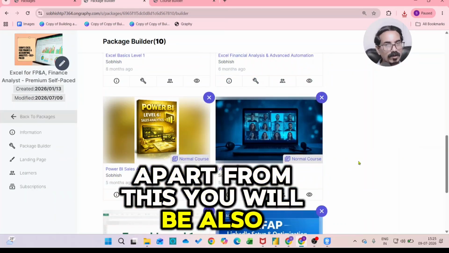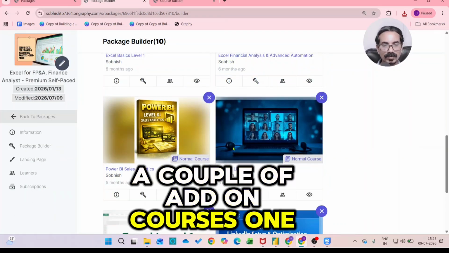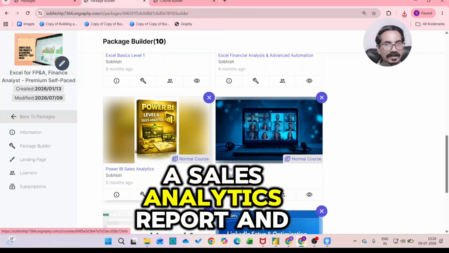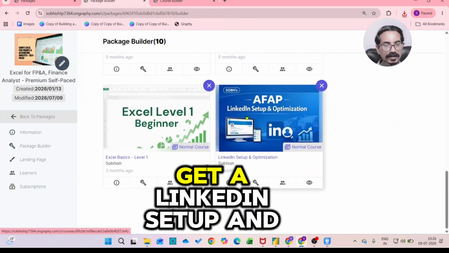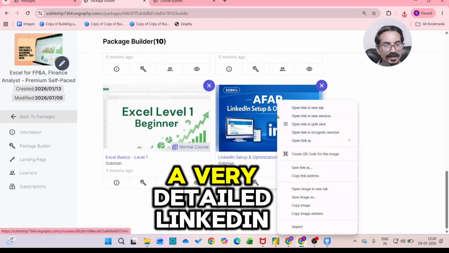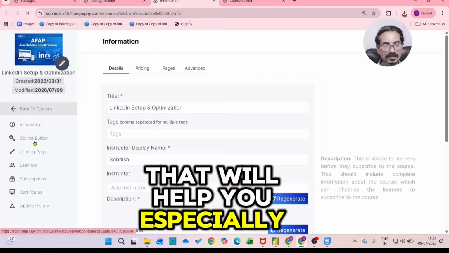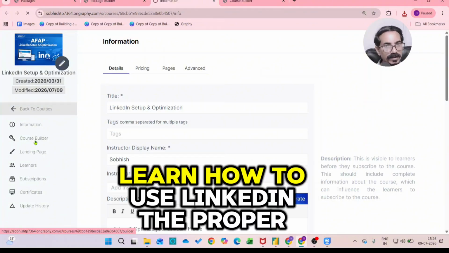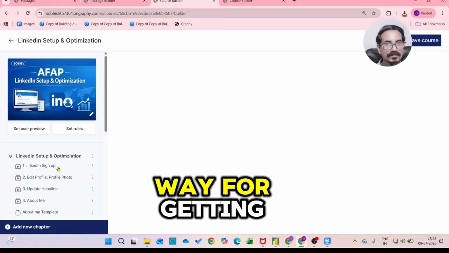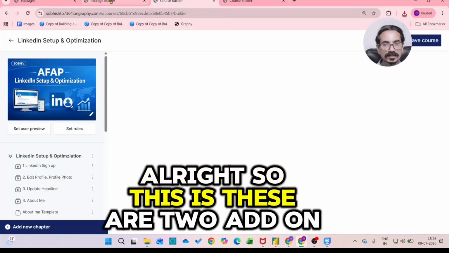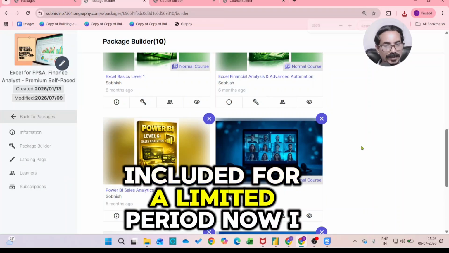Apart from this, you'll also be getting a couple of add-on courses. One is Power BI level 6, how to use Power BI to build a sales analytics report. And then you will also get LinkedIn setup and optimization, a very detailed LinkedIn setup course that will help you, especially if you're a job seeker, learn how to use LinkedIn the proper way for getting opportunities. These are two add-on courses included for a limited period.